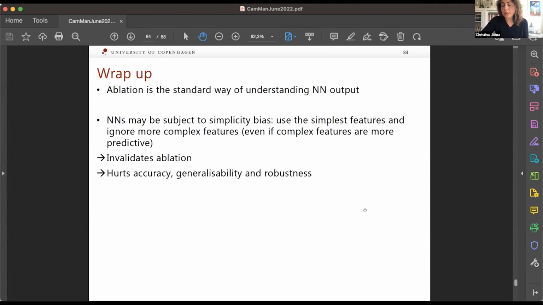And also simplicity bias in itself can hurt accuracy overall, but also generalizability and robustness of the function that the network learns. And we have shown that in experiments on synthetic and real data, but I want to emphasize that it doesn't happen always. It happens on some data, and we unfortunately do not know yet what are the conditions precisely that cause it and how we can avoid having that.